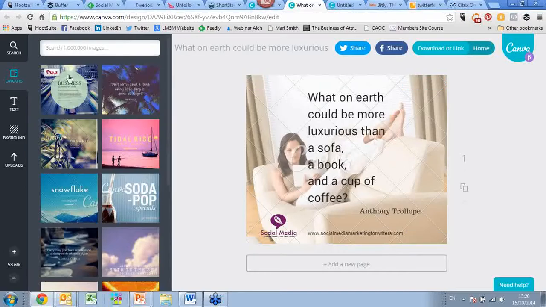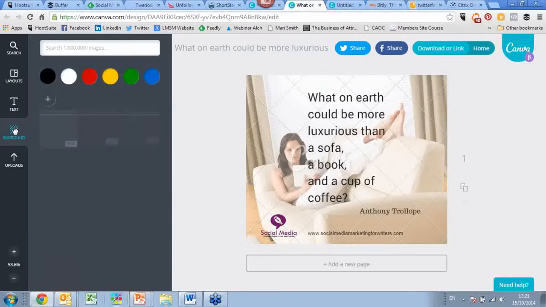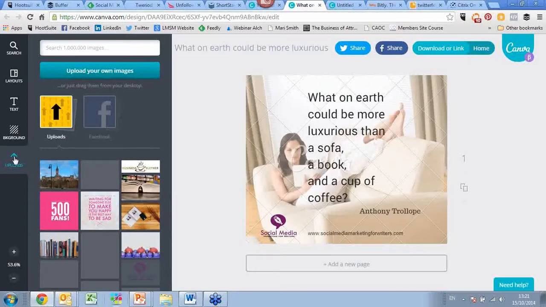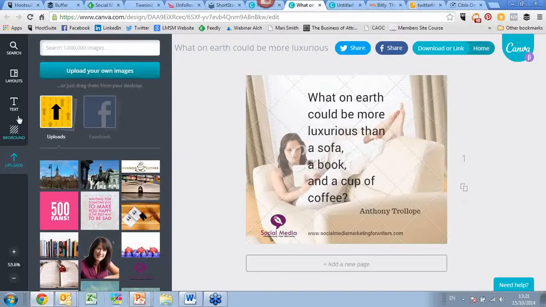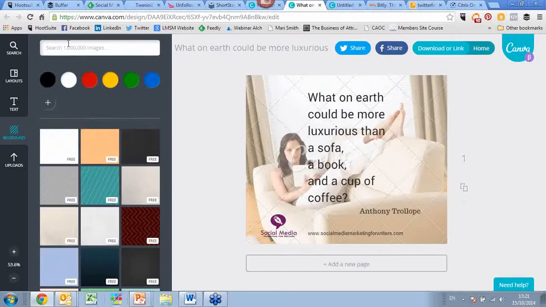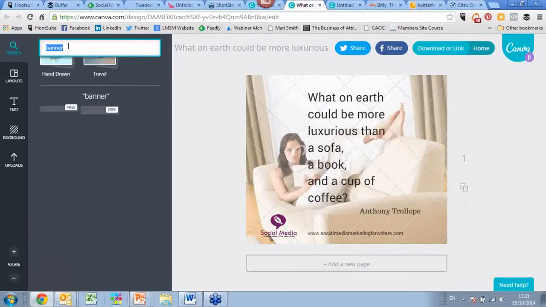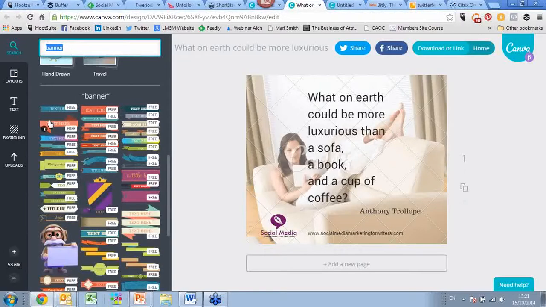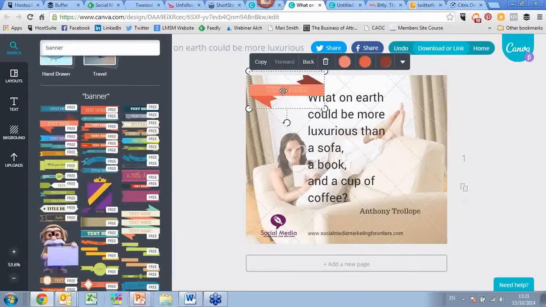Here we go. So you can see here's one I've already created, but what happens is you have your templates side, and you can put layouts into it, add coloured backgrounds, you can upload into the template, and then you can play with text. There's also lots of banners that are going to come up. So I could add a little picture and some text.